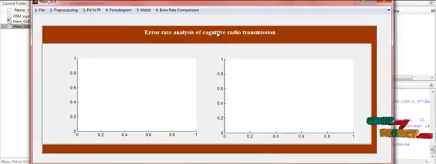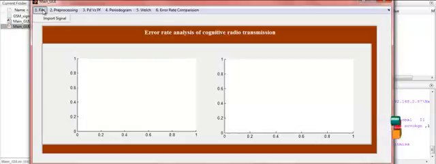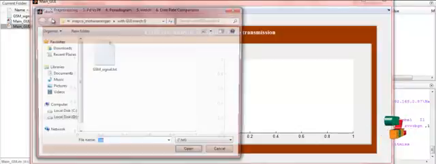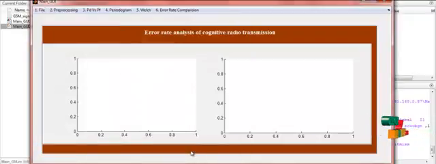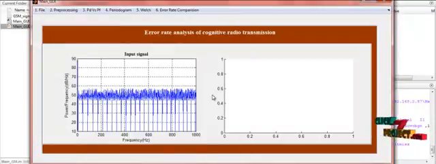So this is the error rate analysis for cognitive radio transmission. Click the file to get the input signal. For the input signal we use the GSM signal. GSM is the Global System for Mobile communications. Click the input signal, choose the TXT format, that is the text format, and then open. So the input signal is displayed, and the x-axis represents the frequency, and the y-axis represents the power of the signal.